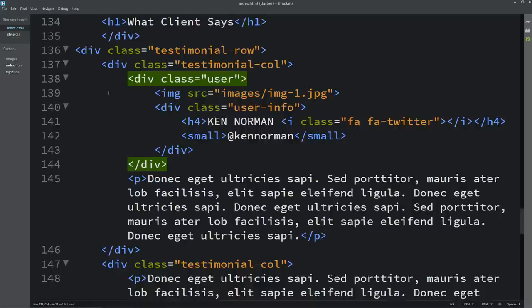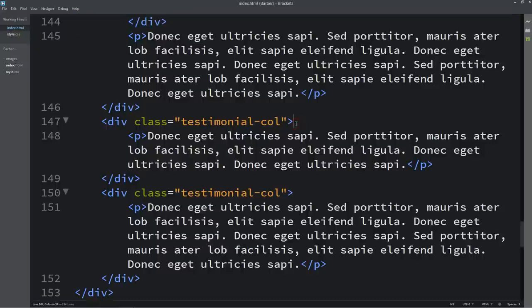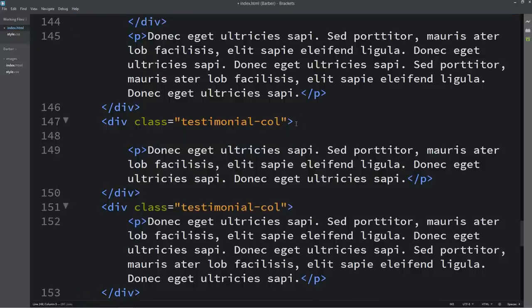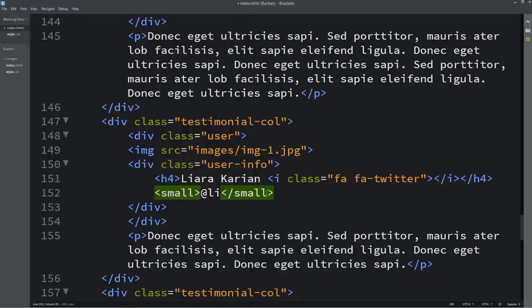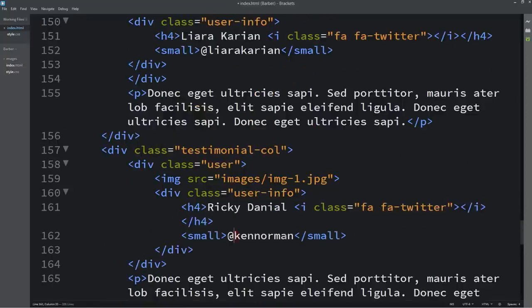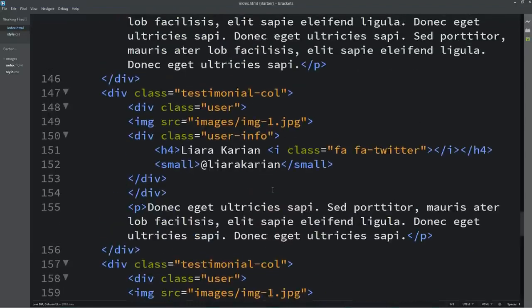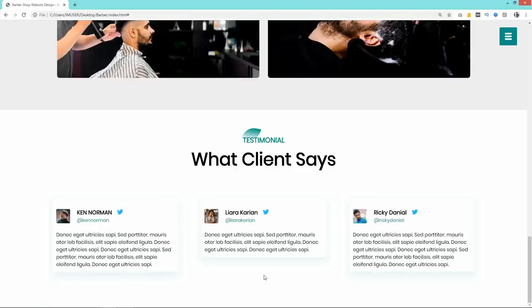Now just come back in the HTML file and copy this one and paste it in the other column also. Then change the name, change the Twitter ID, and also change the image. Let's add it in the third column. Here also I will change the name, Twitter ID and image. So now it is looking good.